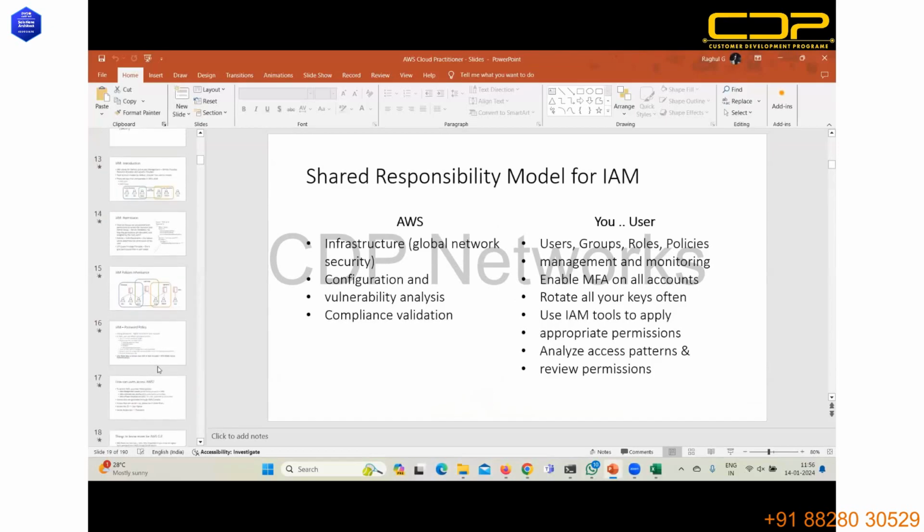So far, you guys understood about IAM, right? Are there any doubts about IAM? Is this a free service provided by AWS? IAM is a free service. You can create any number of users.